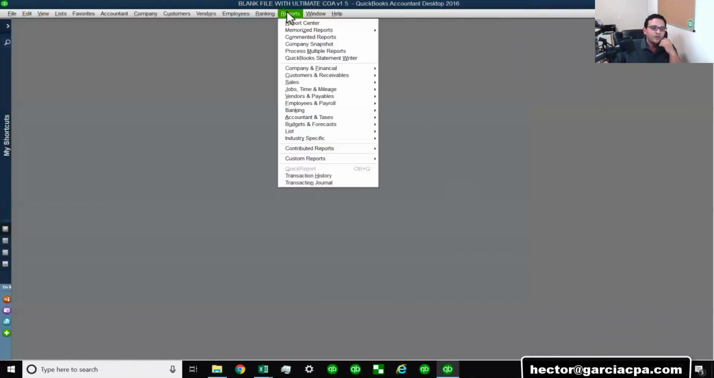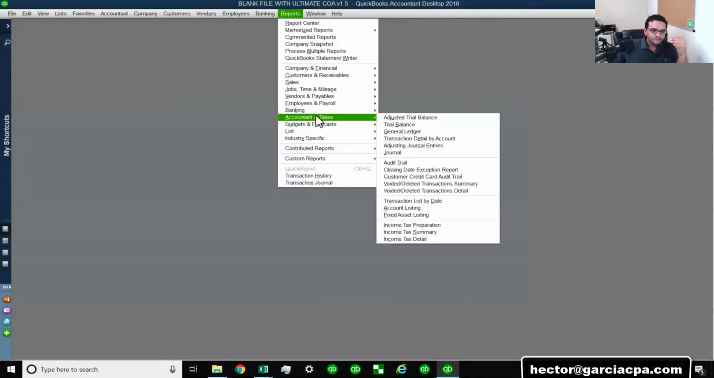this is an option. I'm going to show you one more thing that is really, really awesome. It's really one of the things that took me the longest time in here, which is the income tax portion. After you have everything done for the year, there are income tax preparation reports in QuickBooks Desktop that most people don't use.